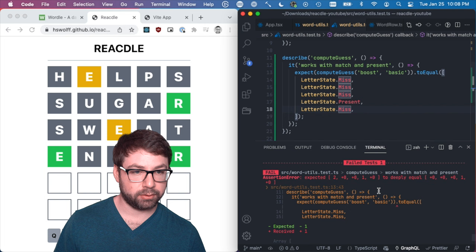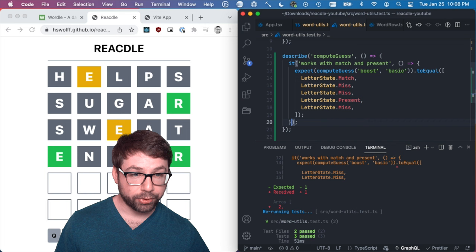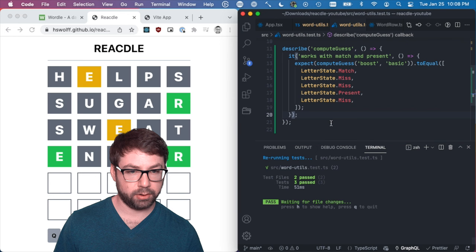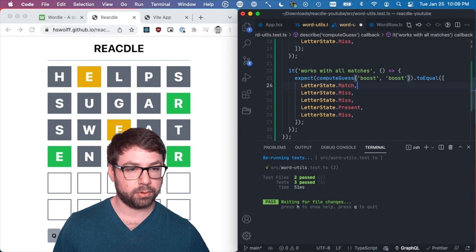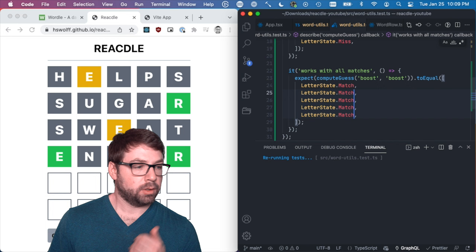Let's have a case where all the things match. So let's scroll this down here. This is TDD for you, live and in color. It works with all matches. So that's boost. Do this. Cool. Let's do a full miss as well.